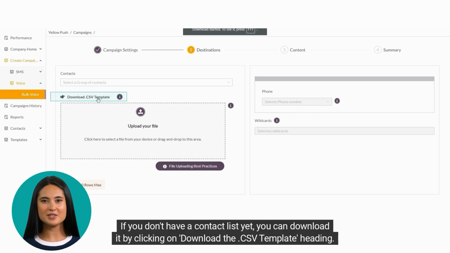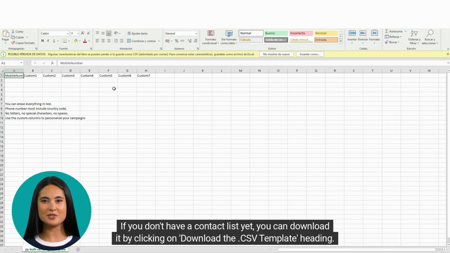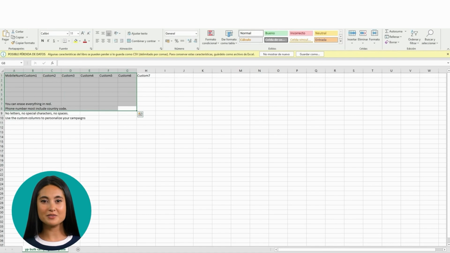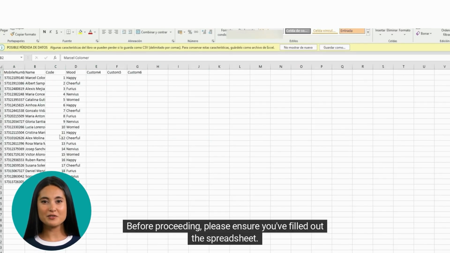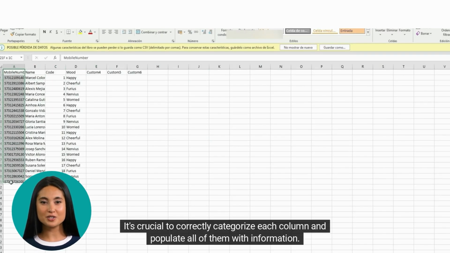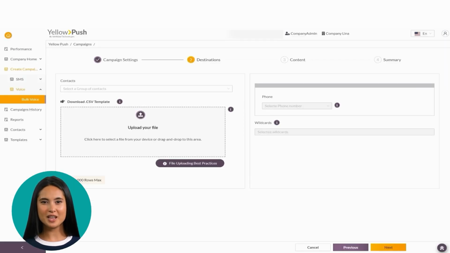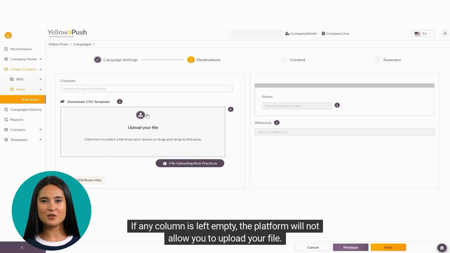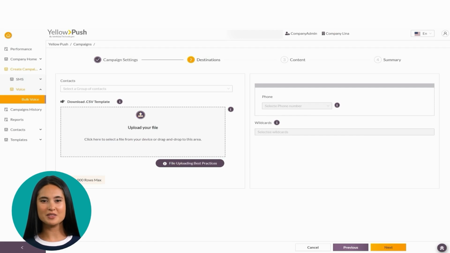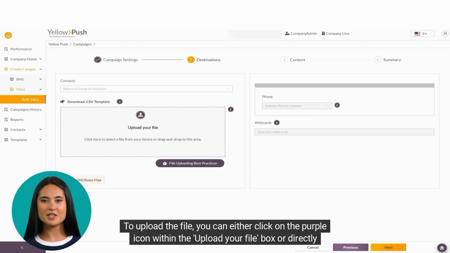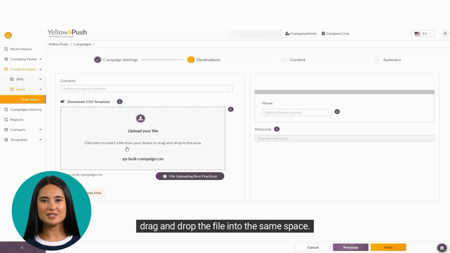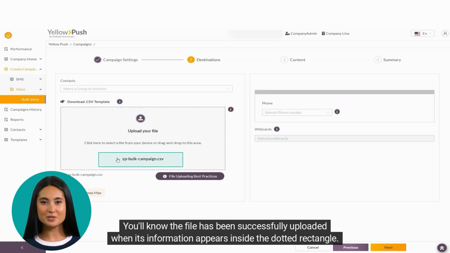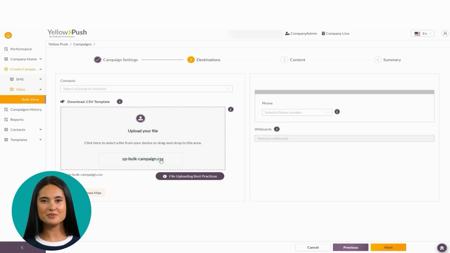If you don't have a contact list yet, you can download it by clicking on Download the .csv template heading. Before proceeding, please ensure you've filled out the spreadsheet. It's crucial to correctly categorize each column and populate all of them with information. If any column is left empty, the platform will not allow you to upload your file. To upload the file, you can either click on the purple icon within the Upload Your File box or directly drag and drop the file into the same space. You'll know the file has been successfully uploaded when its information appears inside the dotted rectangle.